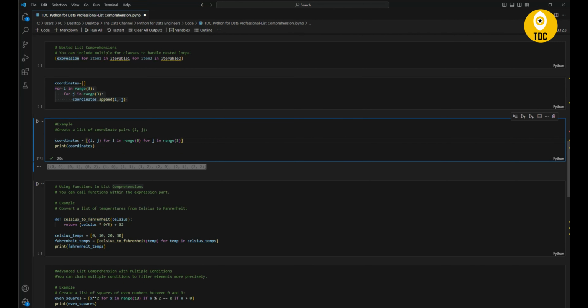And next, let us see using functions in list comprehensions. How can you use functions in list comprehensions to convert a list of temperatures from Celsius to Fahrenheit? That would be the example here. As you can see, we have taken Celsius temperatures, and we want to convert them from Celsius to Fahrenheit. This is a function I have created, which has the conversion formula. Whenever I pass the Celsius value here, it gives me the Fahrenheit value.